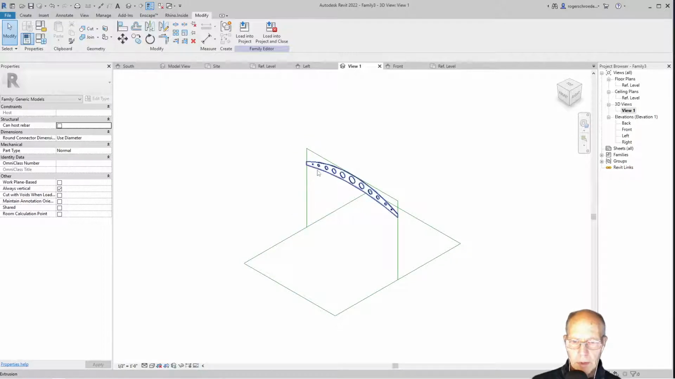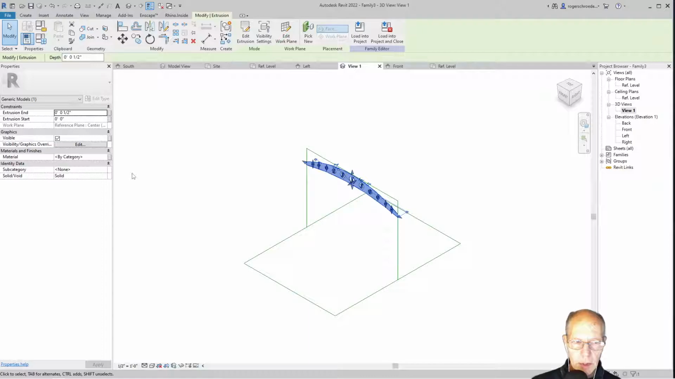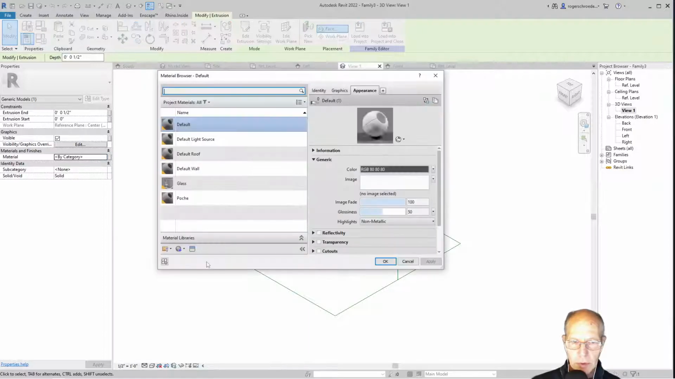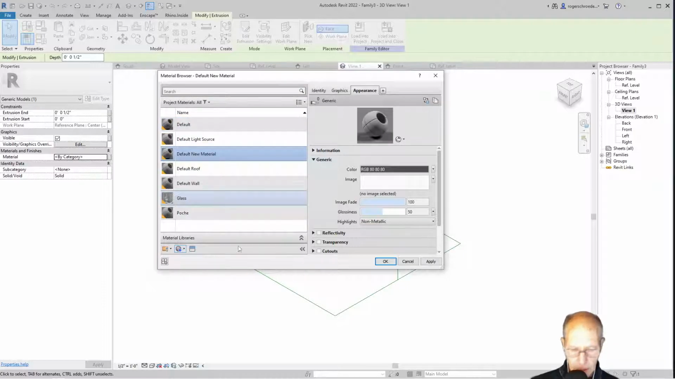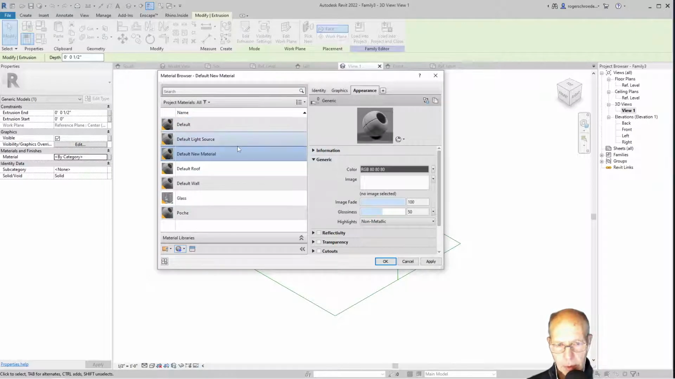The only thing we haven't assigned, and we want to do this now because we're going to get ready to copy this, is give it some sort of a material. And so I'll create a new material. And I'll just right click and rename it, and I'll call it rib material.